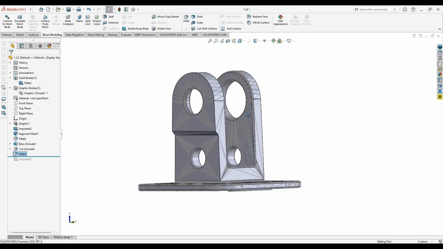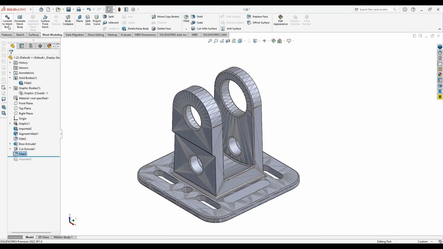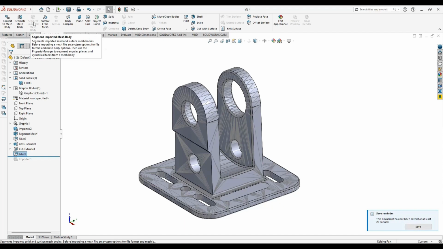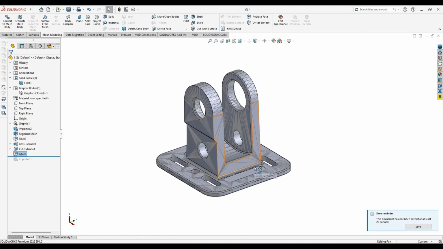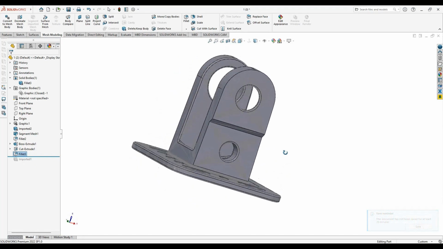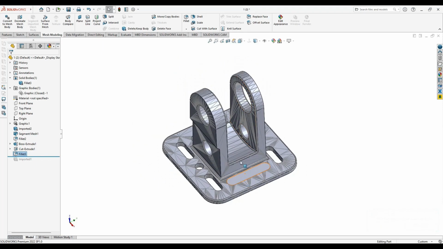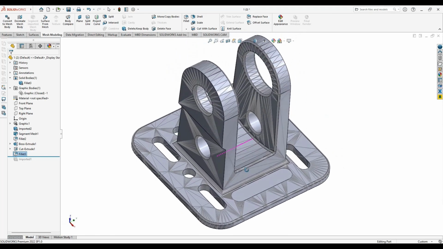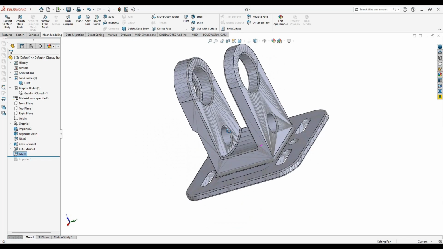In this tutorial we have learned about convert to mesh body, how we can edit the mesh body, and how we can make the segments or edges on the mesh body. This is the hybrid modeling new feature in Solidworks 2022. You can also try this on Solidworks 2021 with the same method and technique.